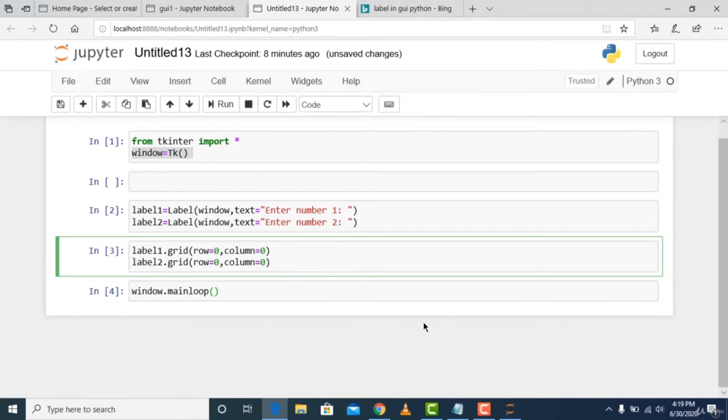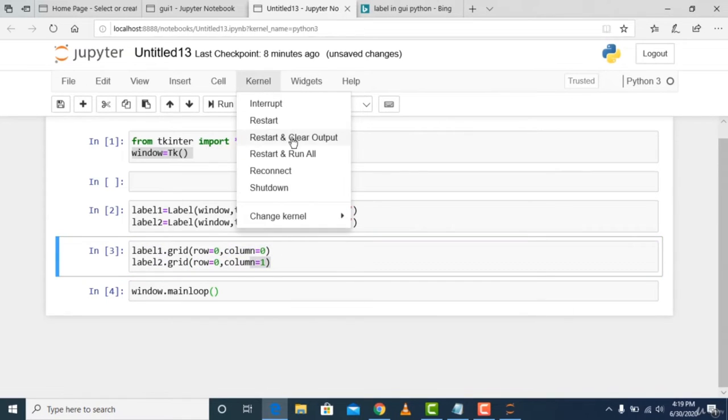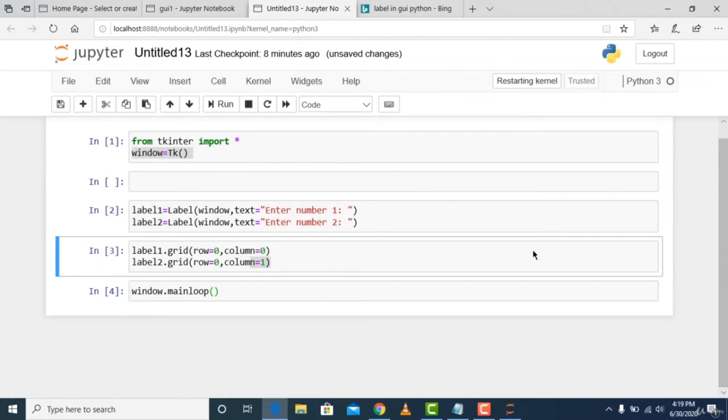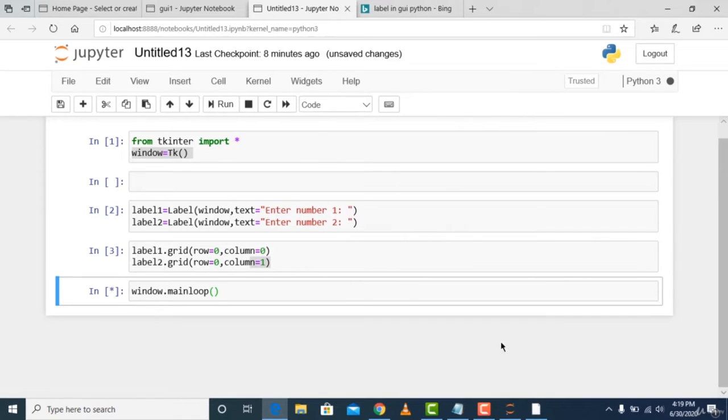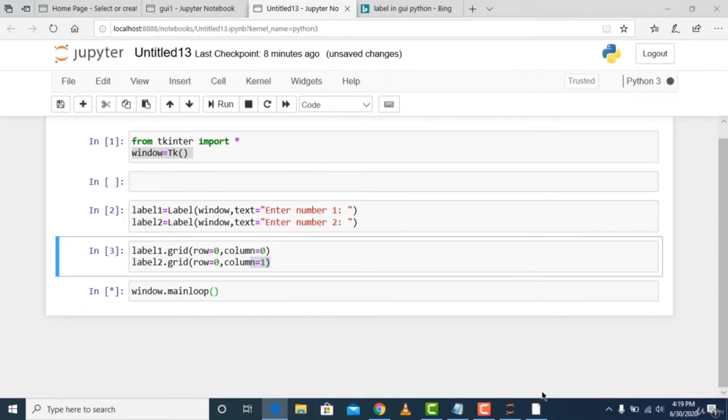Let me check. I can place those in the same row, row zero, and let's say column one. So both will be placed in the same row now, row zero, and label one will be placed in column zero, and label two will be placed in column one. Let us check. That means consecutively they should be placed. We can check in the same column: column zero is occupied by label one, and column one is occupied by label two. But it will not suit our application, so let us say row one and column zero. That would make sense. You might have guessed what we are going to do. Okay, let me close this.